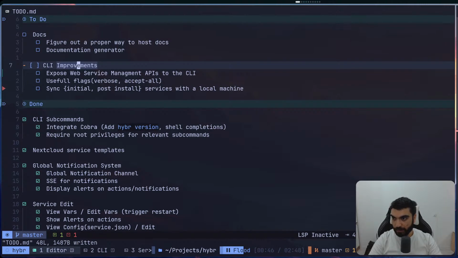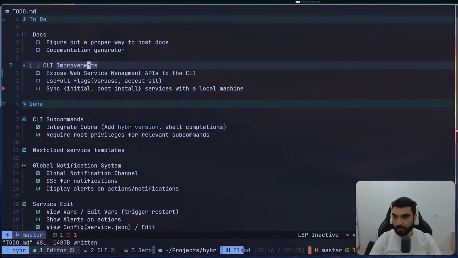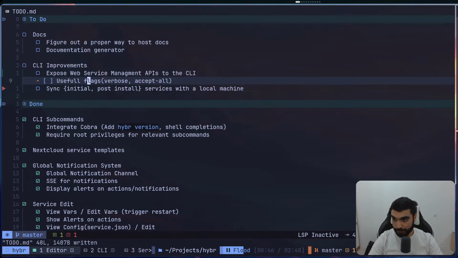Improve. How do you write this? Improvements. Okay, I have to do some CLI improvements. The stuff that I just saw with the web console is only available through the web console, so I want to port that functionality to the CLI as well.